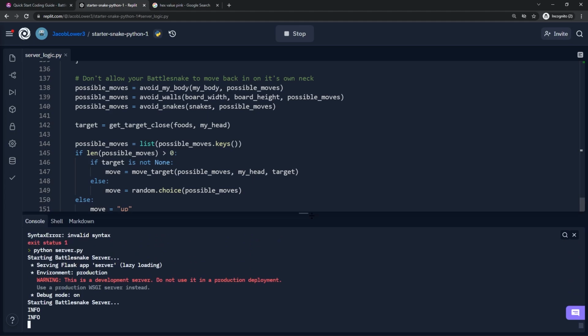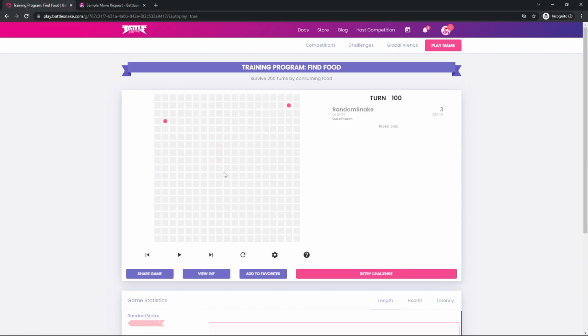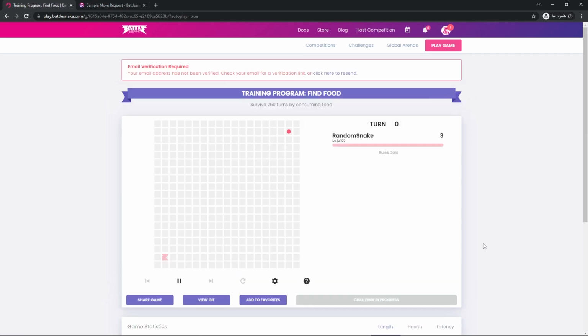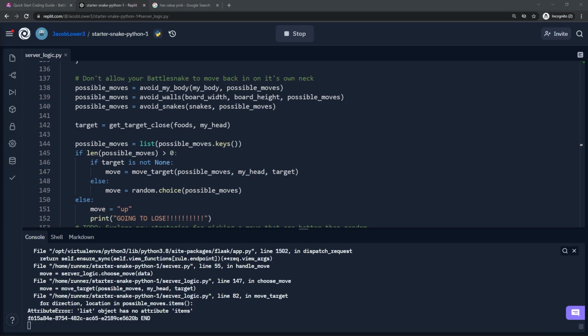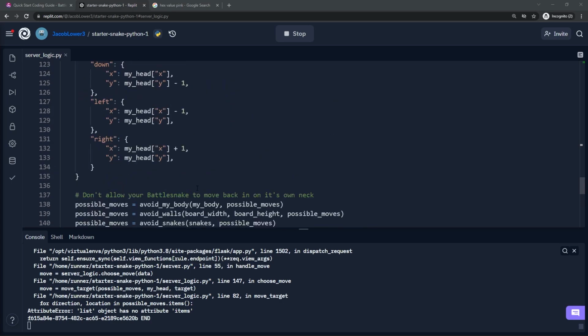No errors out of the gate, so that's kind of cool. So we're still in our challenge. So we're in the finding food challenge. I'm going to go ahead and retry this challenge. I shouldn't have to reload or anything like that. And you'll see the list has no attribute items. So this is on line 82.